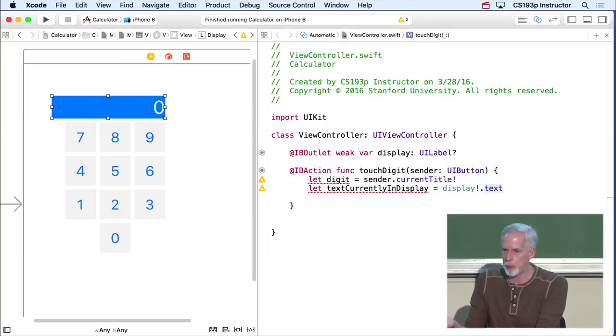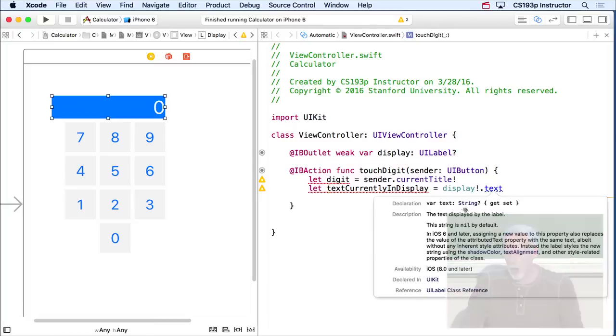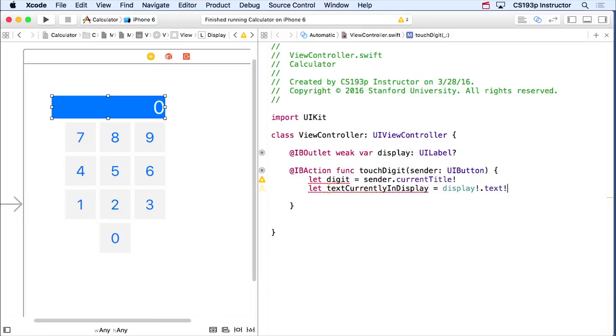Actually, text is a property, just like current title is a property on button, text is a property on UI label. And in fact, if I option click on it, you'll see var text is an optional string. Why? Because the UI label might be not set. The text in it might not be set. So it also is an optional, just like current title. So I need to unwrap that as well. Okay? And so now I have a string, which is the string that's in there. Now, you're probably getting tired of these exclamation points, and so am I, and we're going to be able to get rid of them some in a second here, so not to worry.